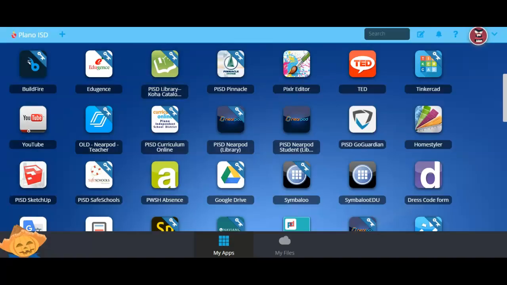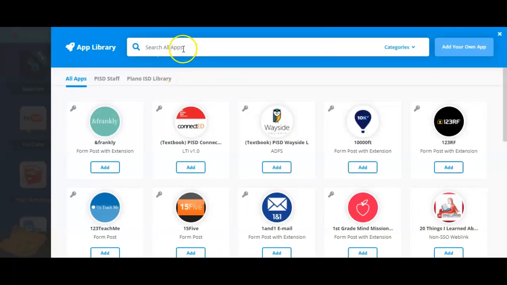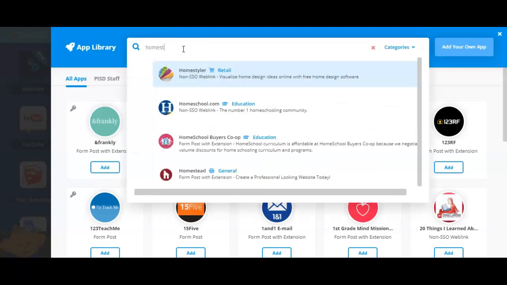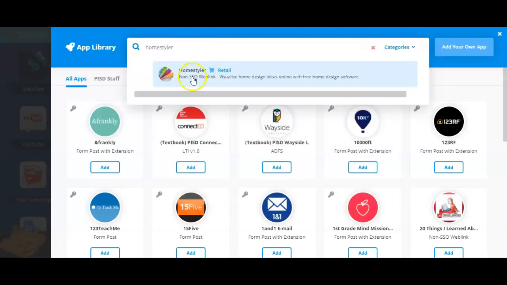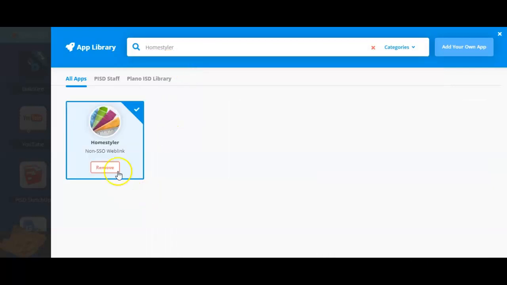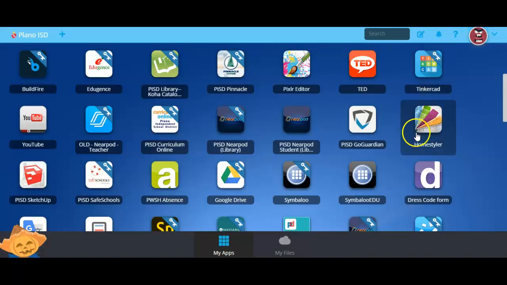I'm going to close that first, and I'm going to show you how to add the Homestyler icon so that you can access it through WebDesk. So hit the plus sign, go to the app library, and search for Homestyler. There you go. I already have it added. So on yours it will say add, and you just click add, and the link will appear in WebDesk.